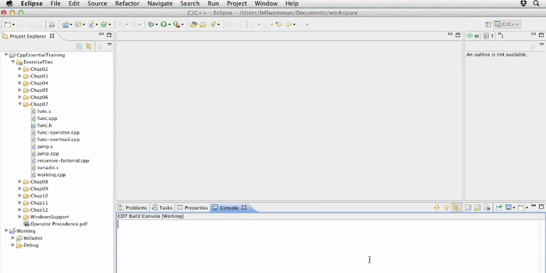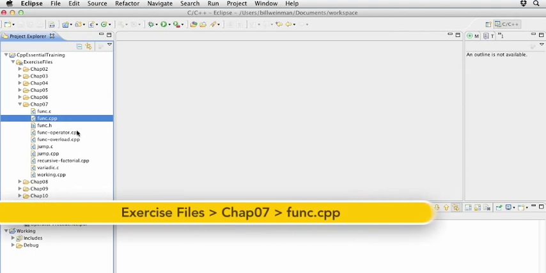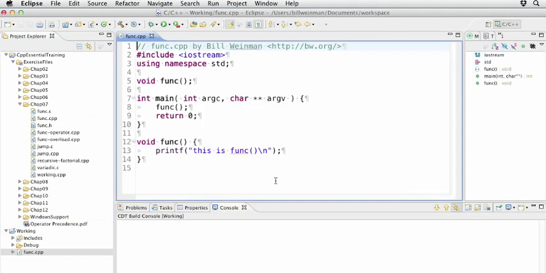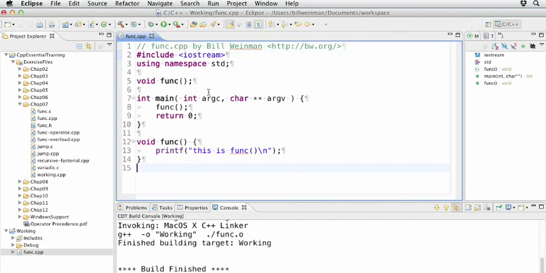declaring them inside the parentheses of the function definition. Let's take a working copy of func.cpp. We'll use the C++ version this time and paste it into our working project and open it in the editor. You'll see this is exactly the same as func.c, with the difference that we're including iostream up here instead of stdio.h. So let's save this and run it and see that it's working.